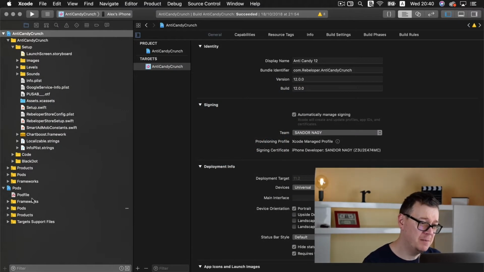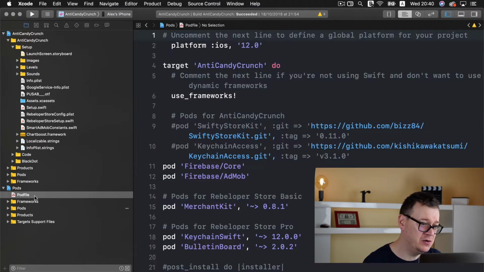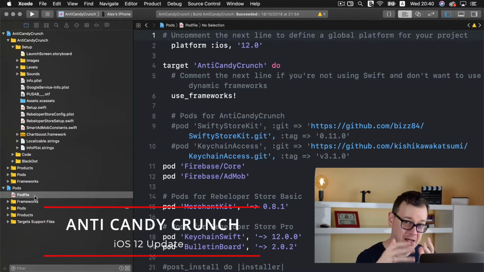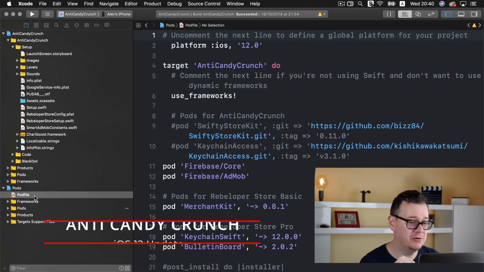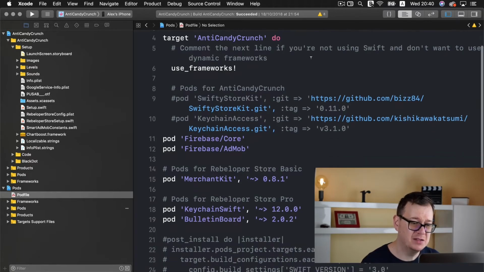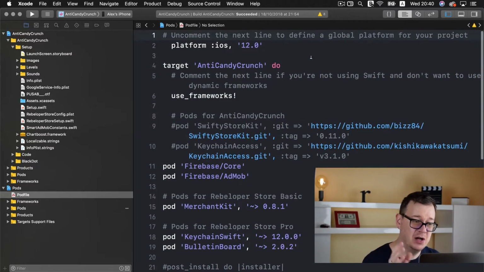So first of all, make sure that you run pod install on your pod file, and you can see how to do that in the videos about Anti-Candy Crunch and how you can set it up. As you can see, I have removed Swift Store Kit and Keychain Access, and we are using Merchant Kit and Keychain Swift and Bulletin Board instead. Okay, make sure that the platform is set to iOS 12, so go ahead and take a look at the new pod file and install it.